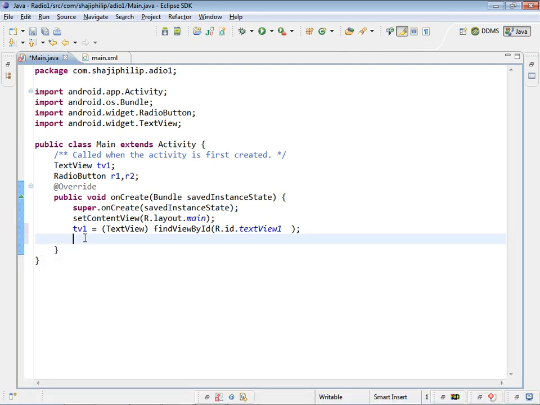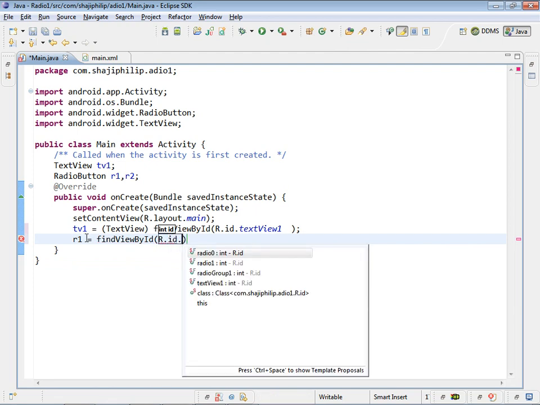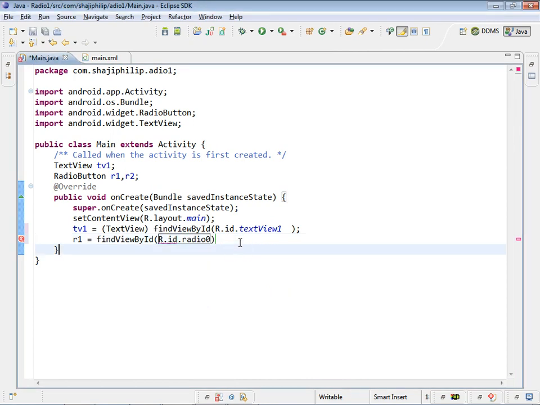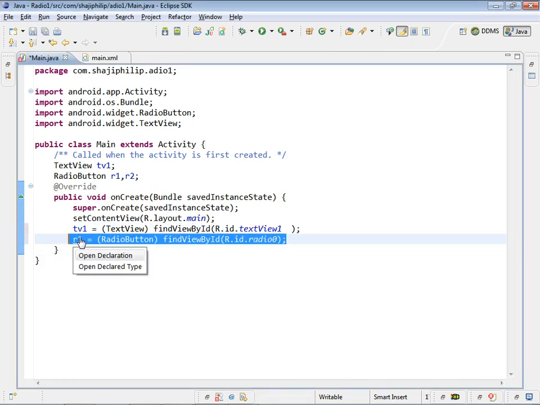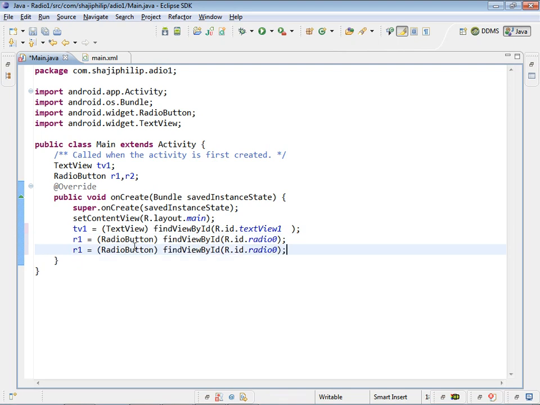And similarly we can do the same thing for R1 equal to findViewById R.id.radio0 for the first object, semicolon, and we can give typecasting to radio button. Copy the same stuff, paste it again, rename it to R2, and this will be radio1, because radio0 and radio1 are the objects in the main.xml. We have the methods here.